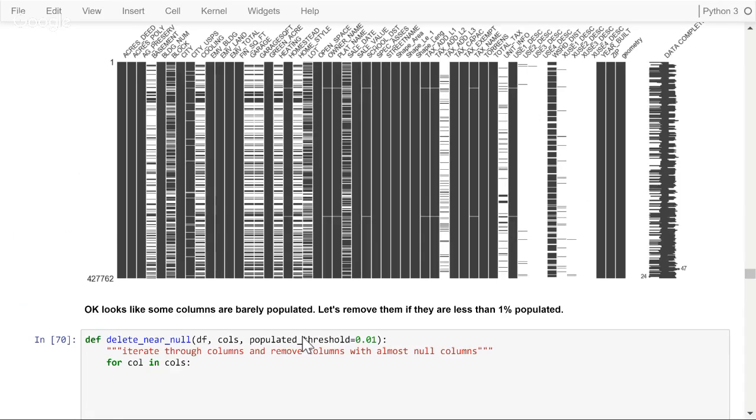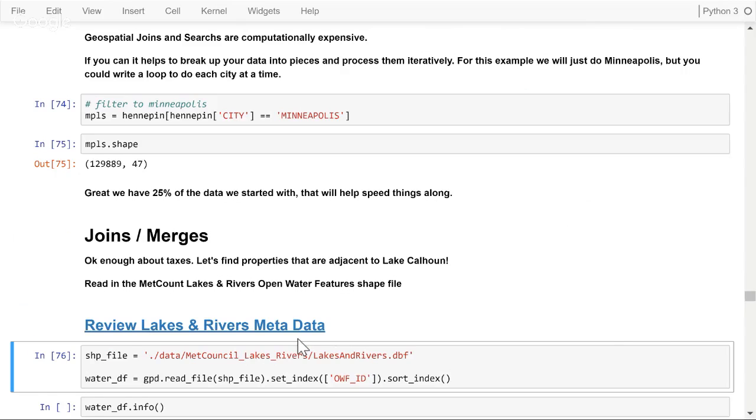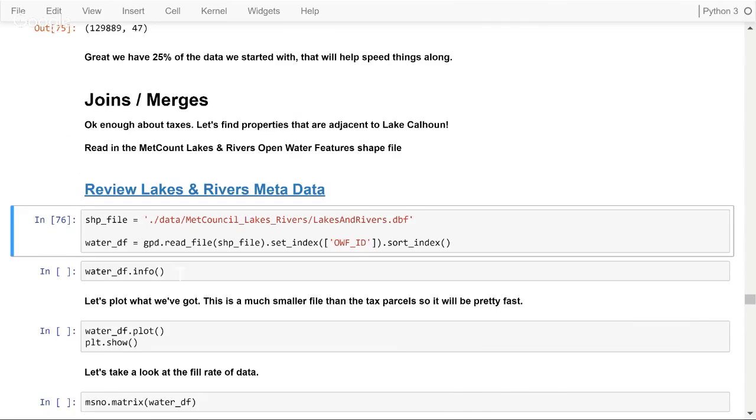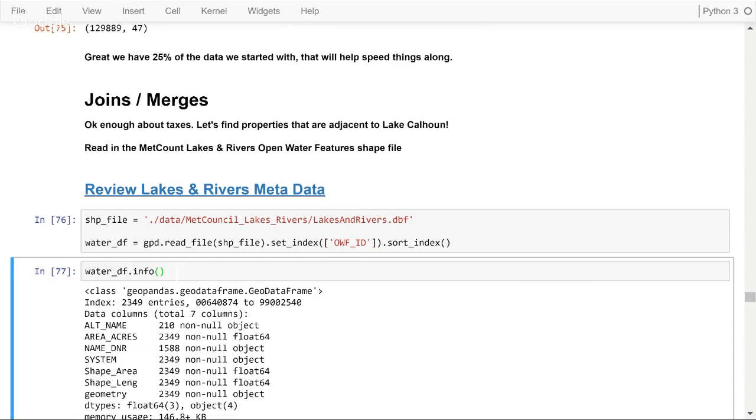That's probably going to blow right by on this video. So again, we've just brought in a water data frame. We're going to set the index and sort it. So we're going to just quickly look at what this data set looks like.